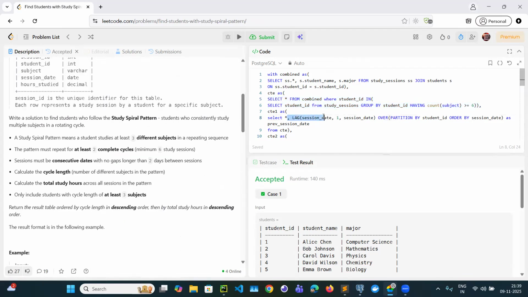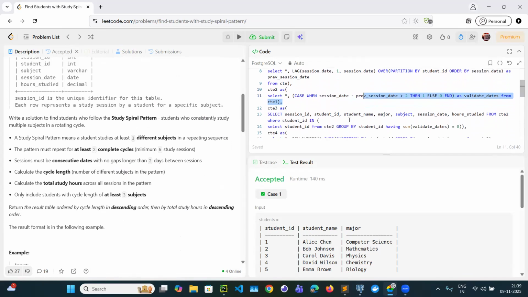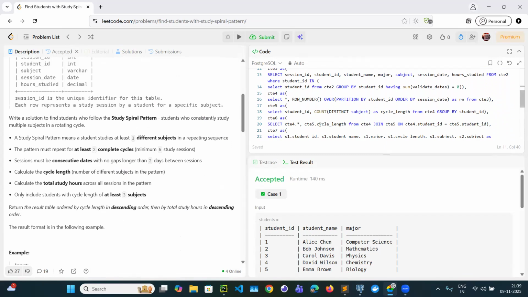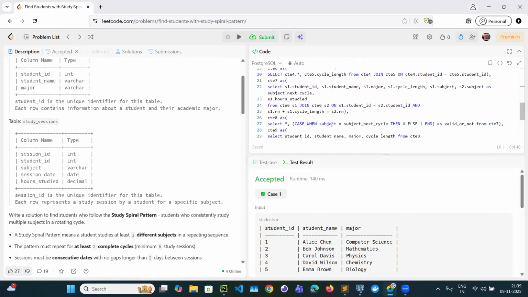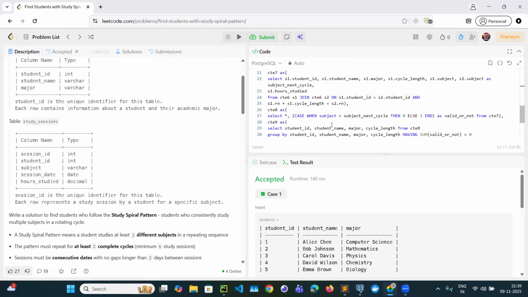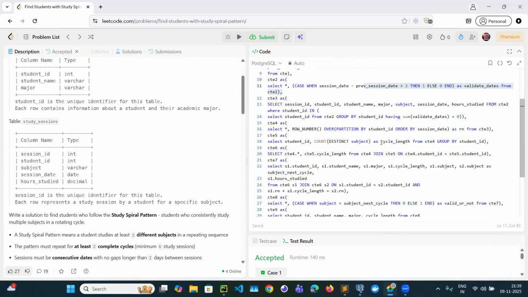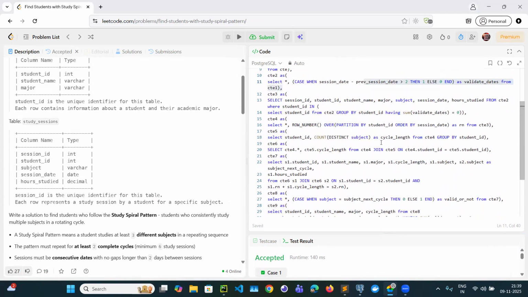Okay, first to find the difference, we need the next date or the previous date. Then we find the difference, and then we filter those. Then we calculate the cycle length as well. Then we need to find the spiral. So in this way, we were able to solve this hard category problem. You can go through this video again. Hopefully you will be able to understand this.